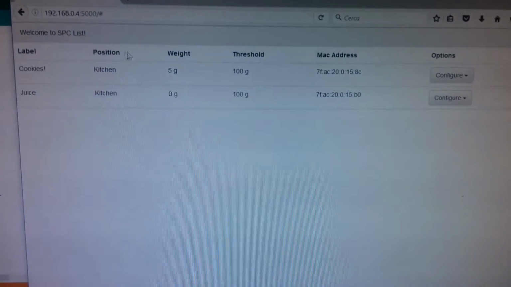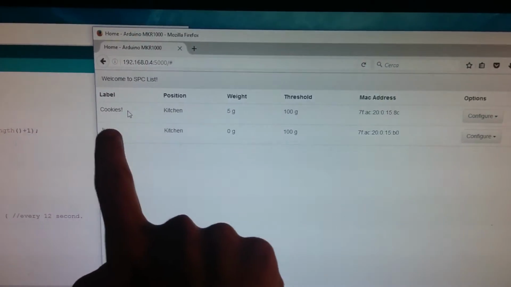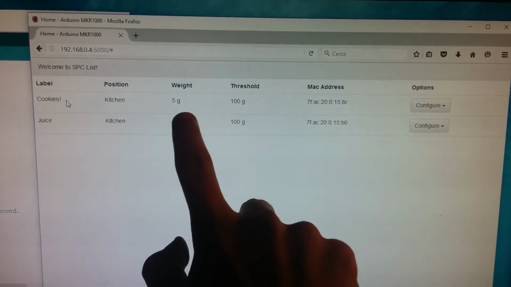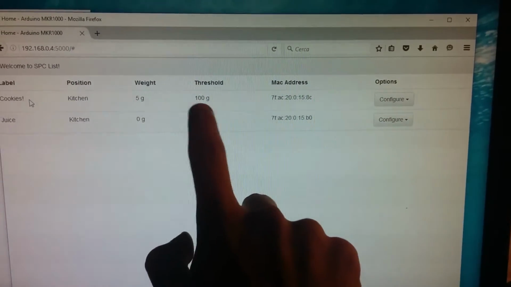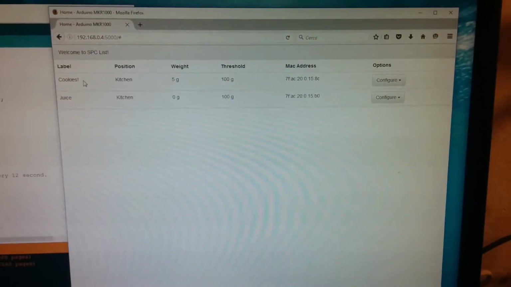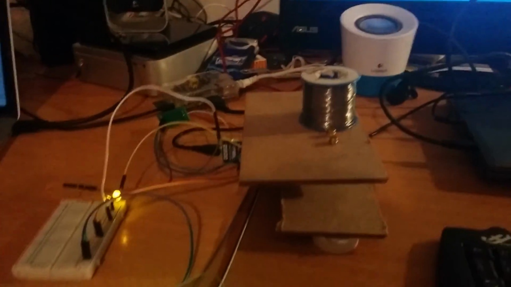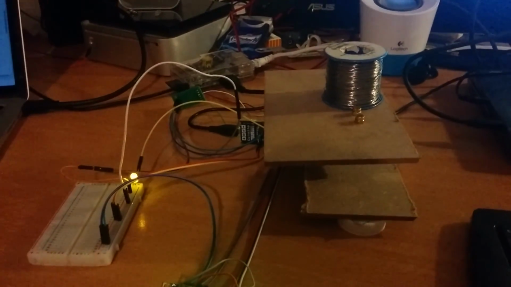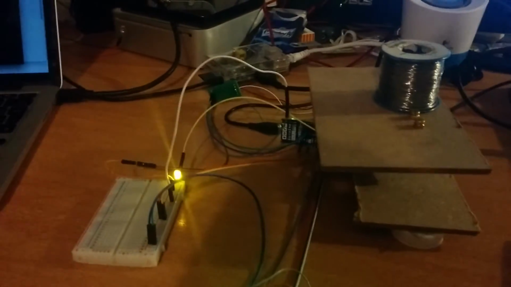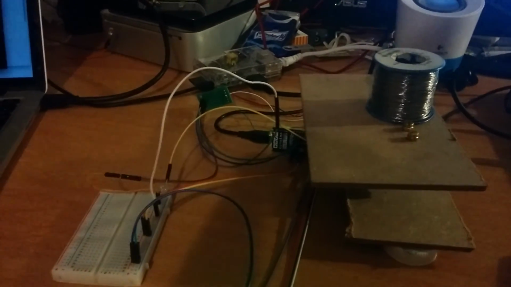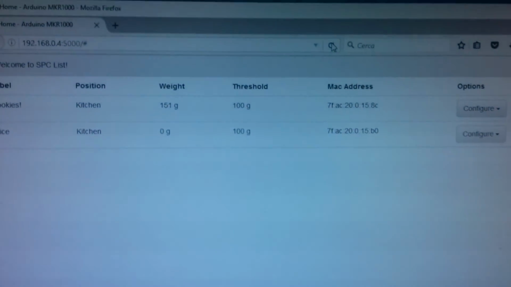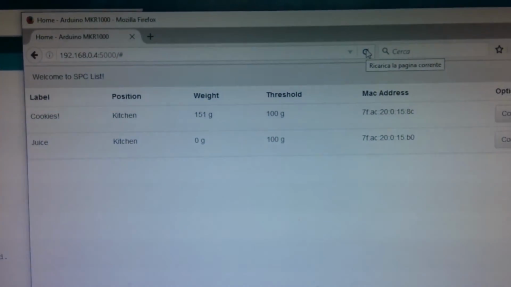And there is also a web application. As you can see, there is now the cookies, the kitchen with this weight and some threshold. So let's try to put something on and wait, and the LED should switch off. Okay, and let's see. Yeah, as you can see, it's changed.